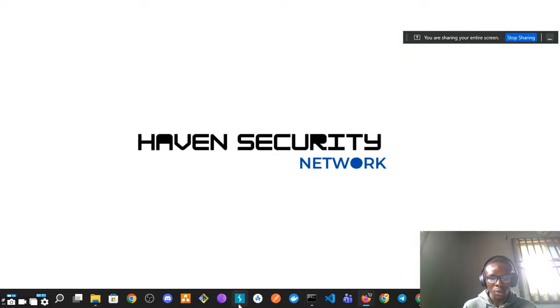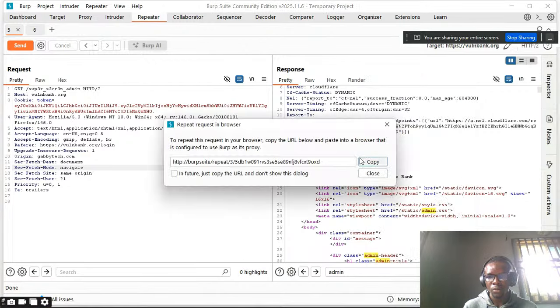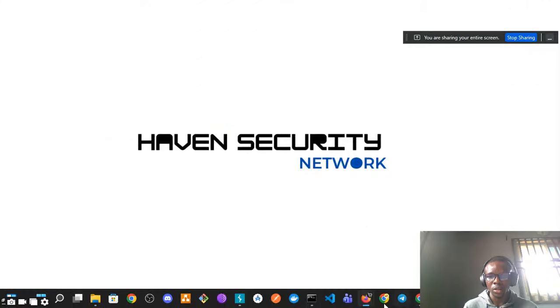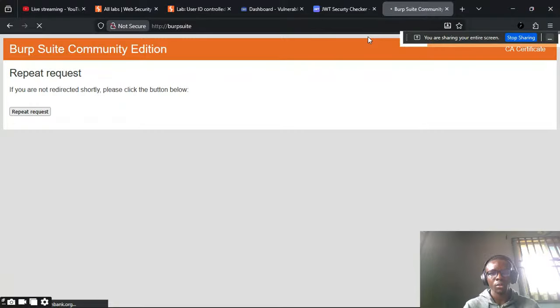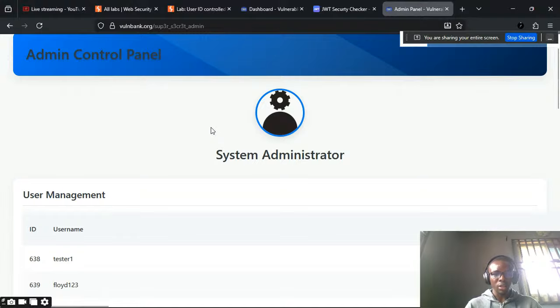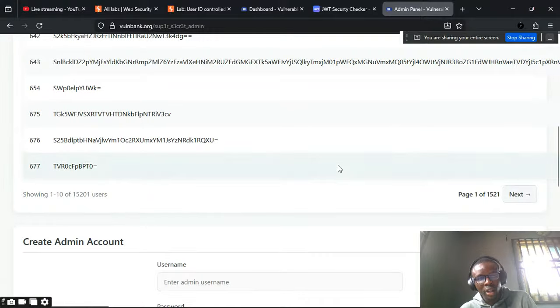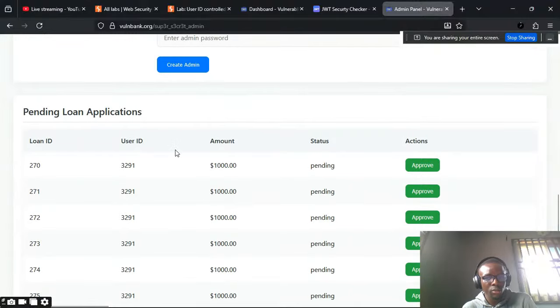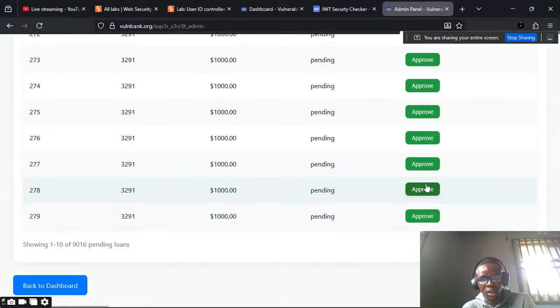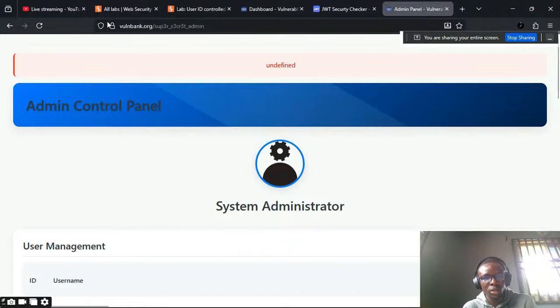Now it's not working. So I guess I will have to copy it and send. I got access to it. Now in here, I can see everyone's data. That is what we call, can we call it PII leak? Because I'm only seeing their username and ID. Now these are loans I can actually approve. Oh, okay, I can't approve them. But I've gotten access to the admin dashboard.